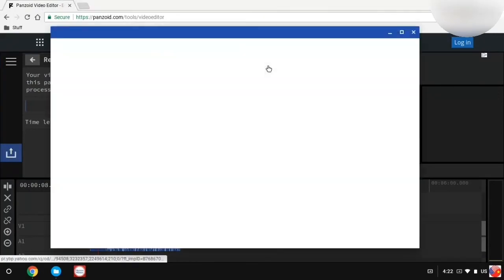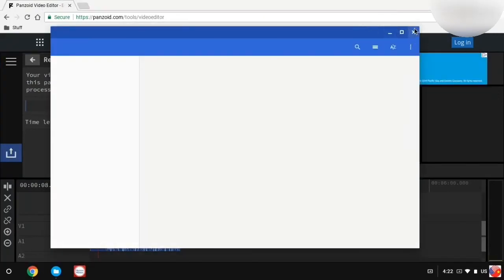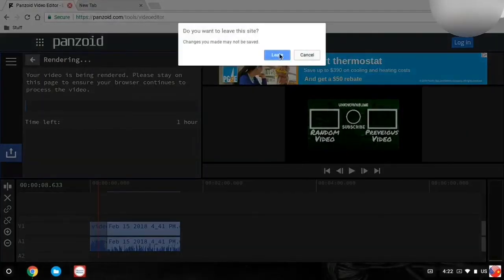This is a Chromebook editor. It's free, it's online, so yeah.